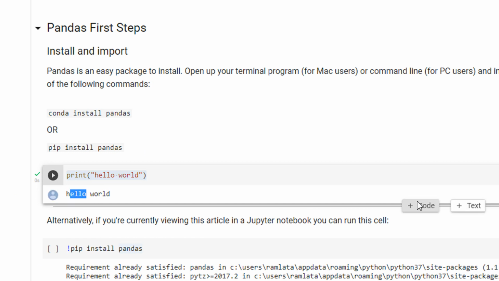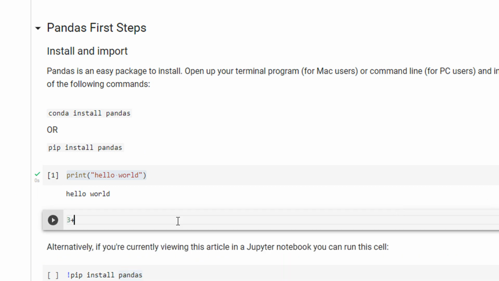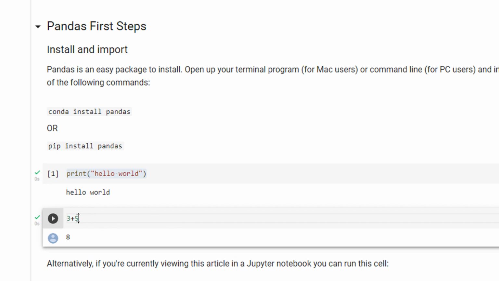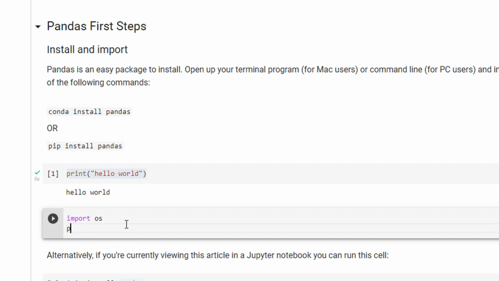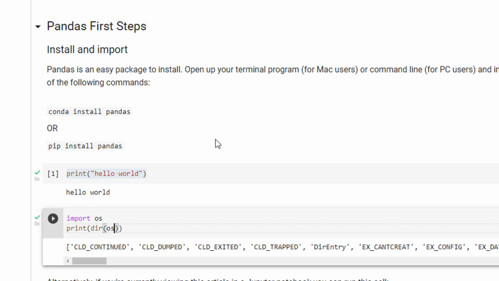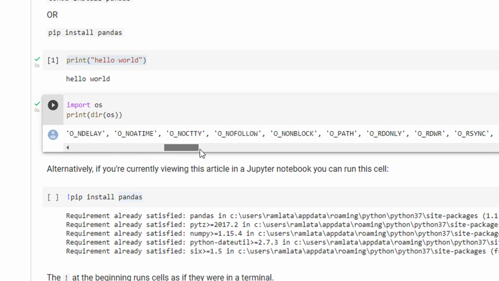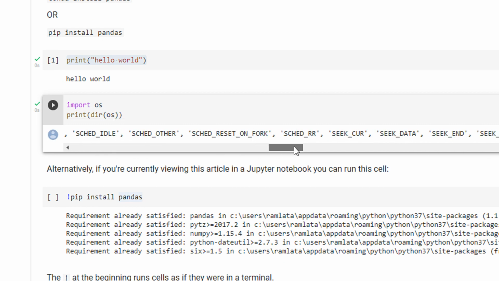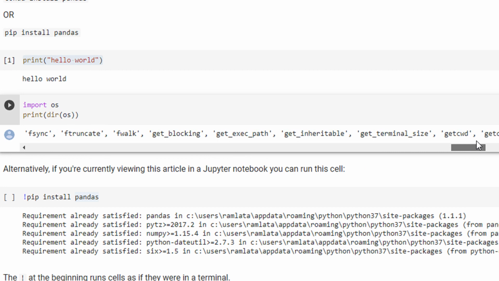Again, just come to the center of the page. You can see this code button. I can just add a code cell. You can do all sorts of calculations here. You can see 3 plus 5 is 8. You can import modules. Let's say import os. If you want to see, you can just do print dir of os. So you can see the list of functions and attributes supported by the os library are being shown.